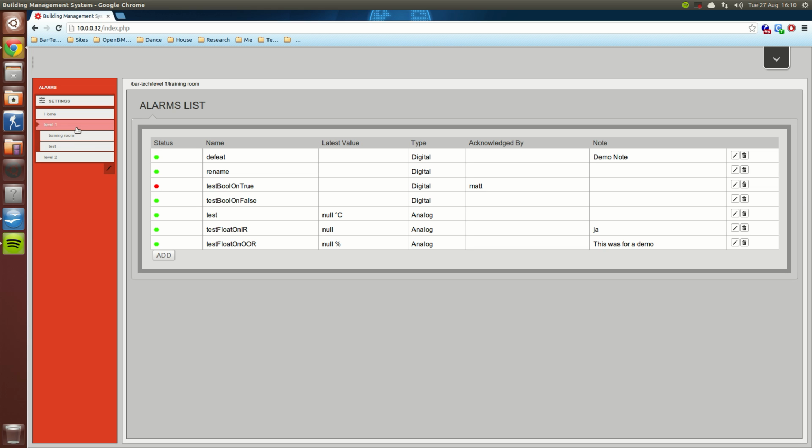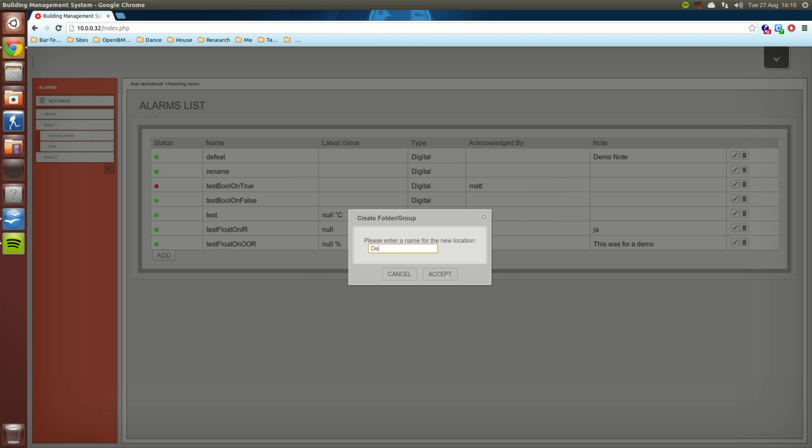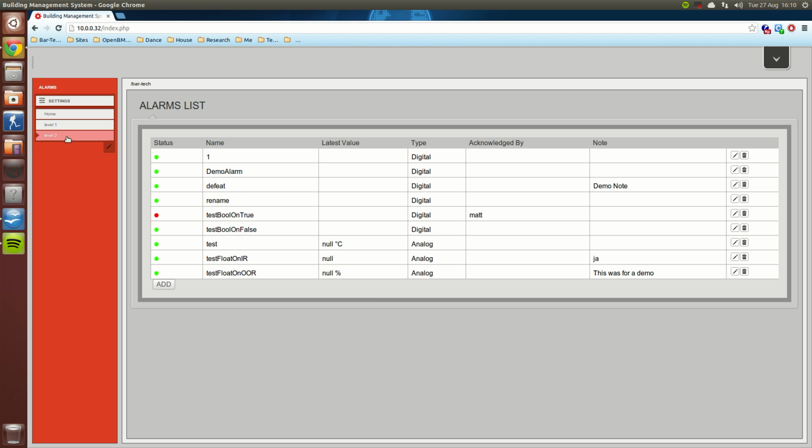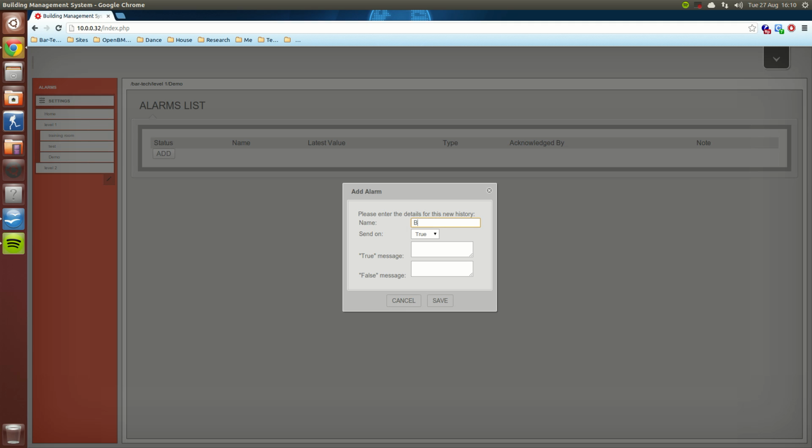This allows us to limit by clicking on this side. If we just add, inside of here we're going to add demo. Okay, so now there's a folder inside of level 1 called demo, and we're going to add in a boolean, called boolean alarm, and we're going to send a message out when it's only true, saying demo test works.